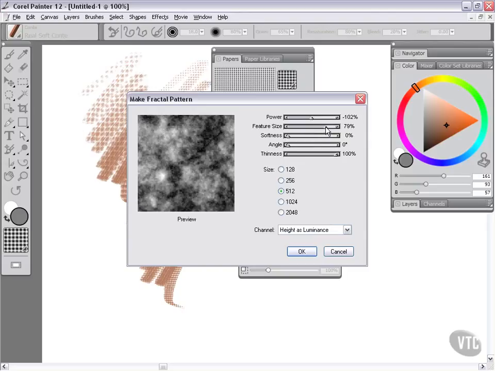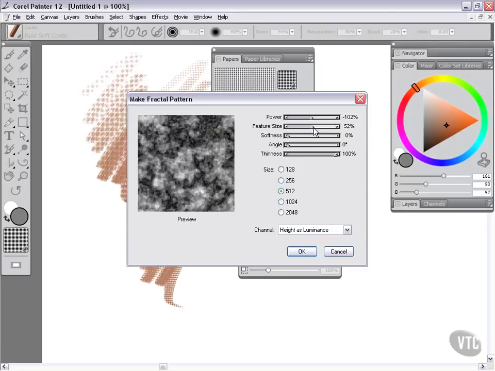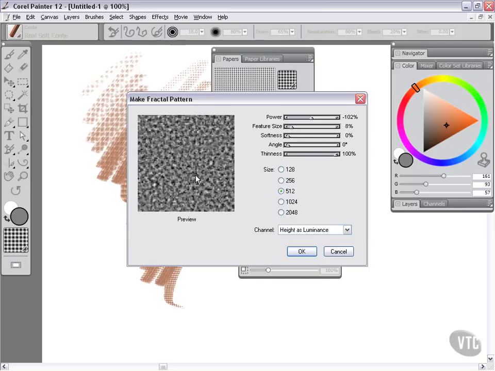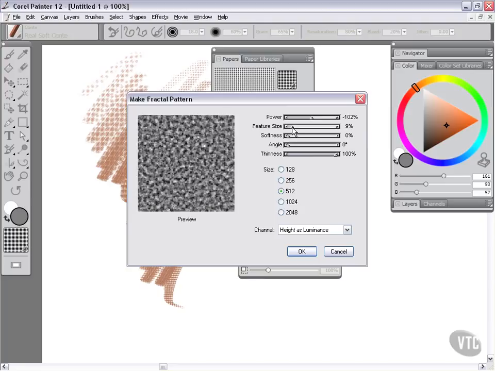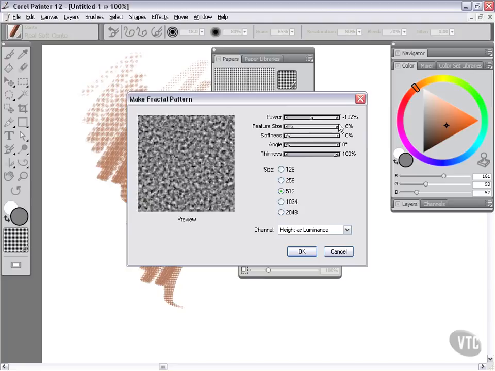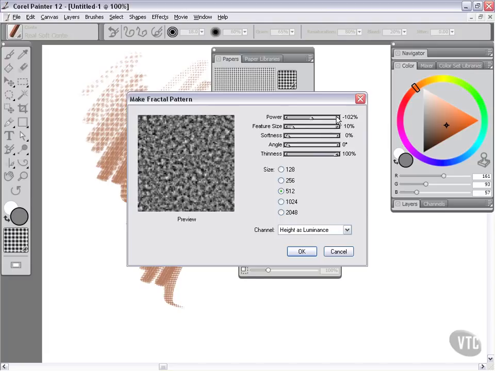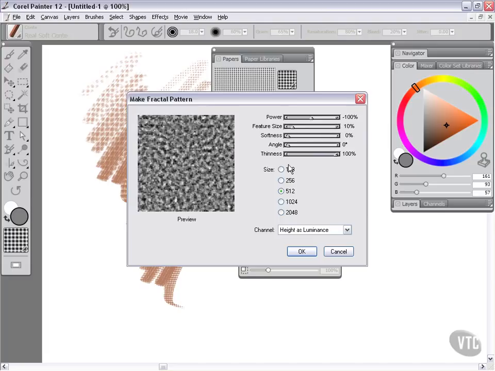And then we can change the feature size. Now the feature size is going to control how big those objects are. So I want the feature size to be fairly small here because I'm going to try to create a relatively tight paper grain. So maybe something around, say, 10. There we go. And I'll just go ahead and take this down to -100 to make these nice round numbers.